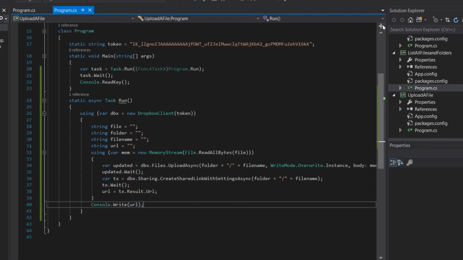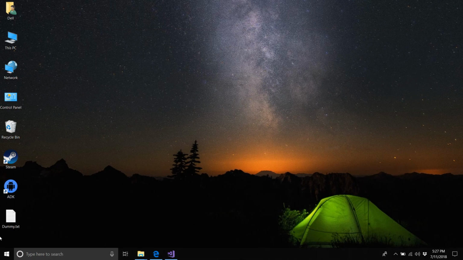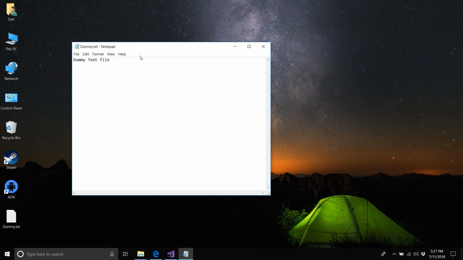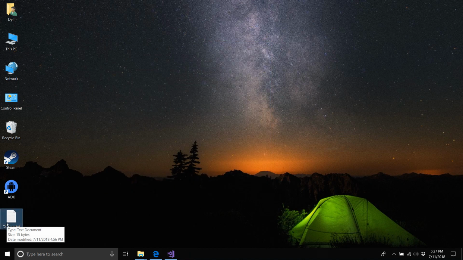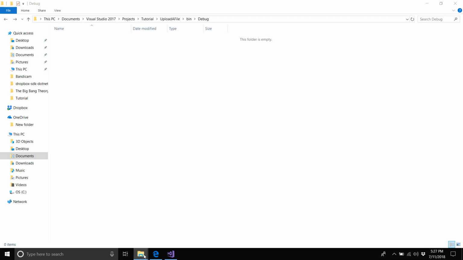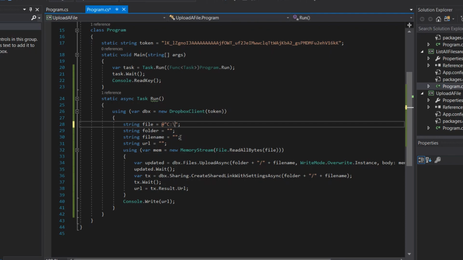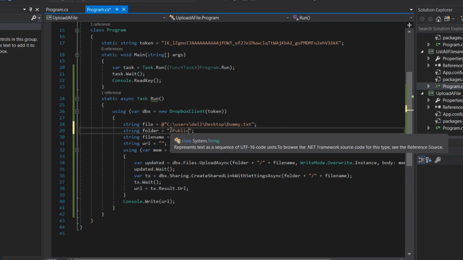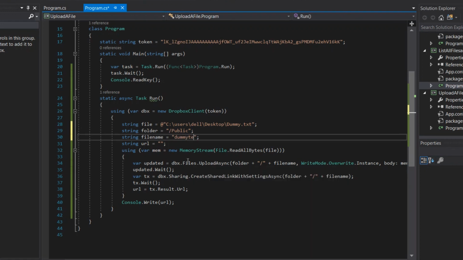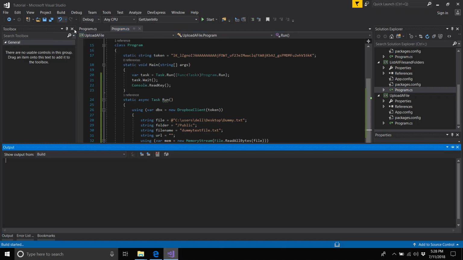and it's done. So for example, let me show you. On the desktop I have a file, dummy.txt. You can see it's a dummy text file. I want to upload it to my Dropbox folder into the public section. So in Visual Studio, let's add your file path, which is C:/users/del/desktop, and the file name, and the folder I want to upload to is the public. Remember to put this backslash, and then the file name is dummy text file.txt. Okay, let's build it. Let's run it.